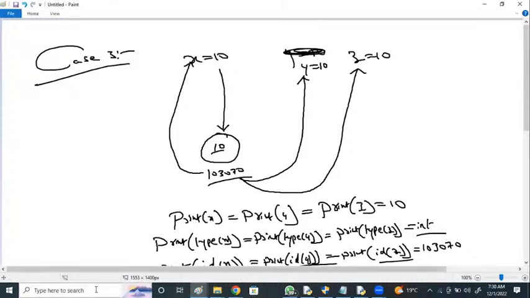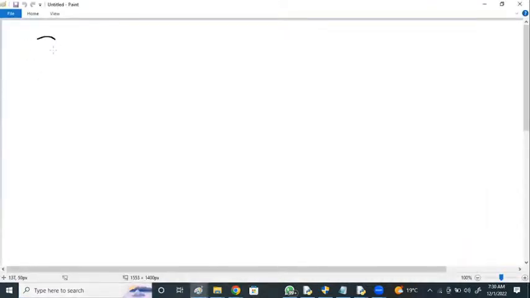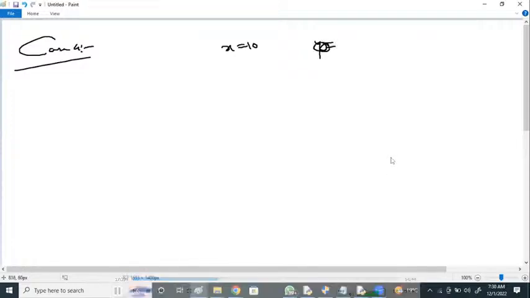Now observe this case 4. X is 10, x is 20. Address we want to give. Whenever you store something, it is going to take an address. It is stored at some memory location address. We won't give any address.